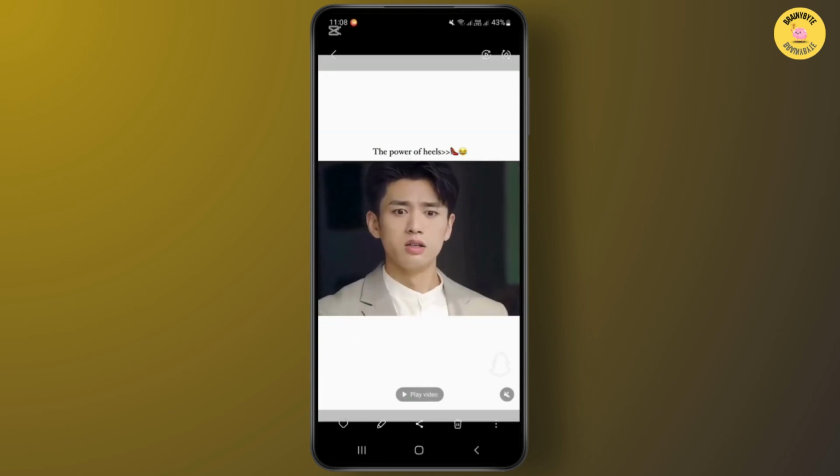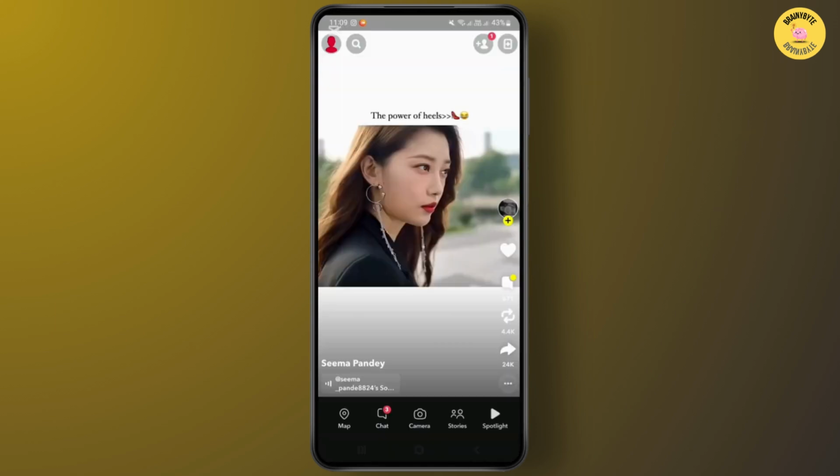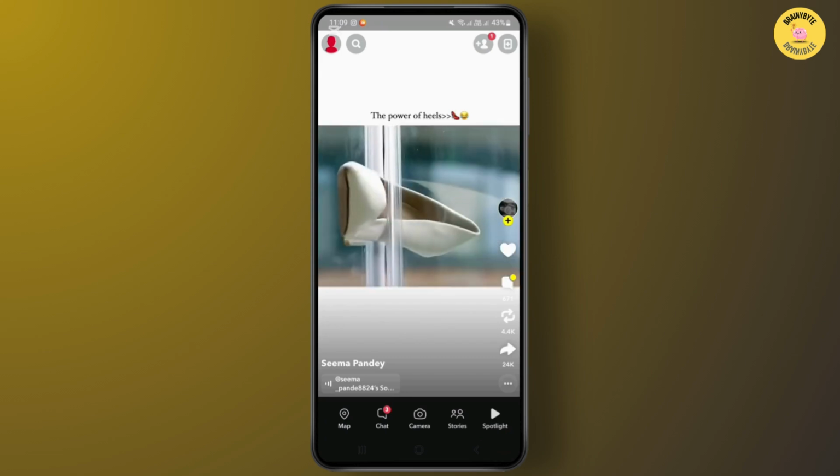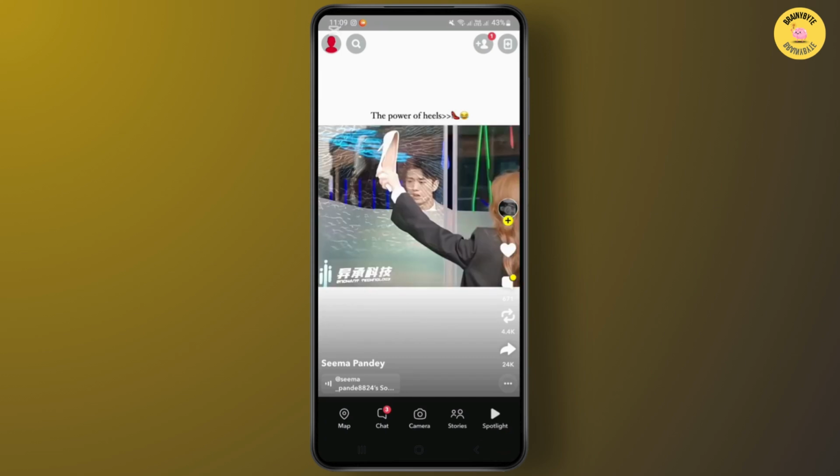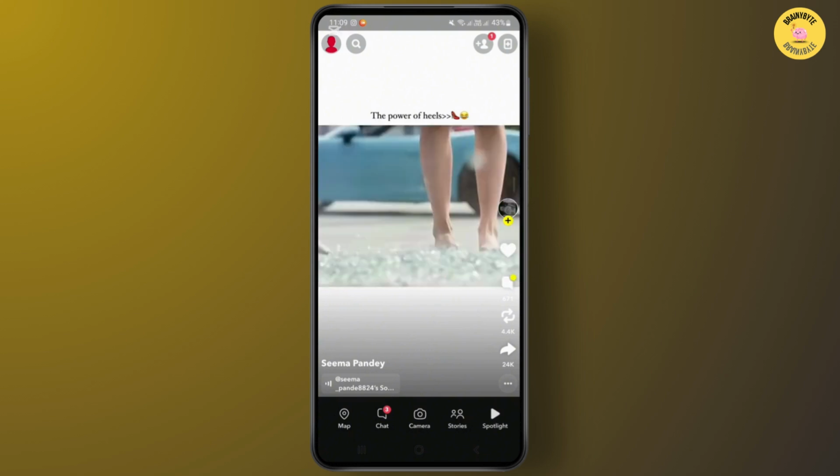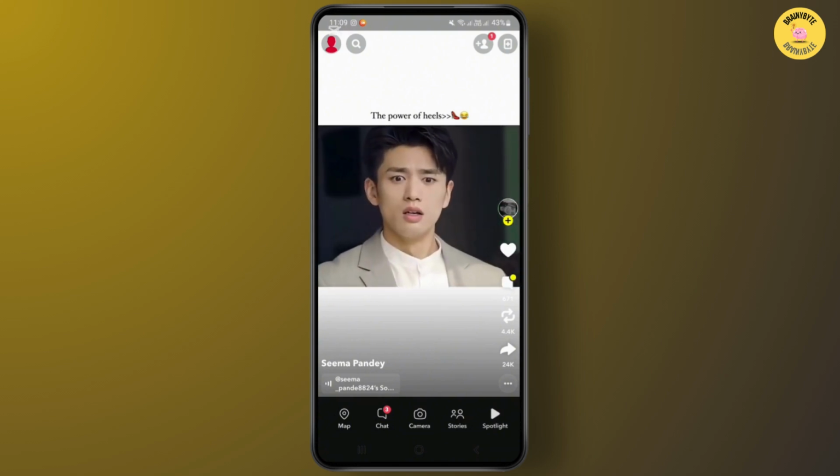So this is the process. This is the official method to download Snapchat Spotlight videos. So whether you get the Snapchat watermark or not, you can't make any changes to it. So this is the process.